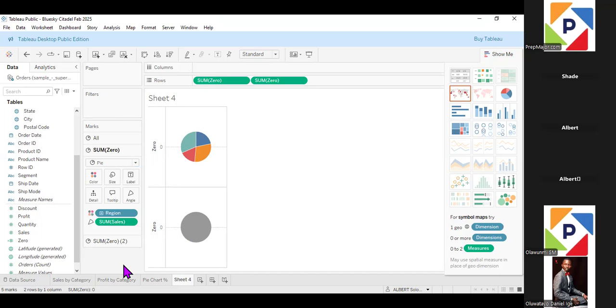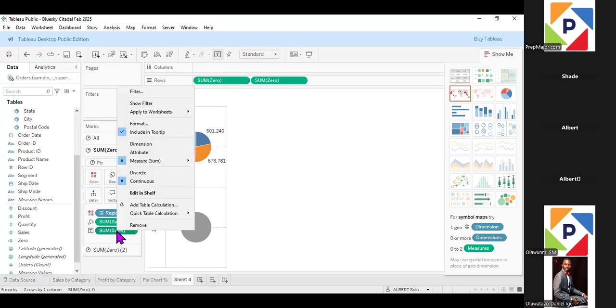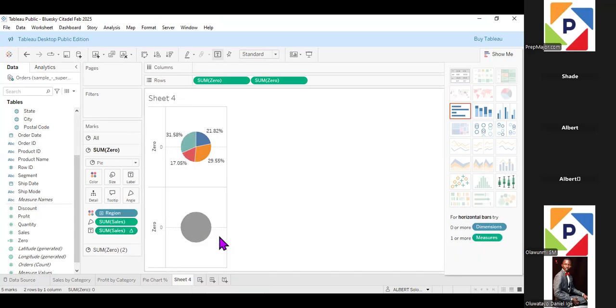Okay, now we want to bring our sales to label, just as we did the other time. Bring sales to label. Then we can change our sales to percentage. We'll right click on sales, do quick table calculation, percent of total, just as we did the other time. Okay.